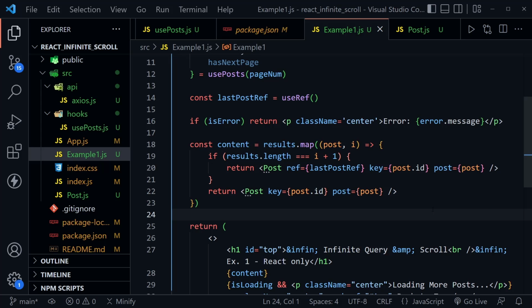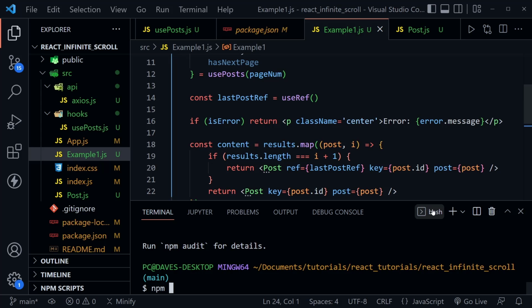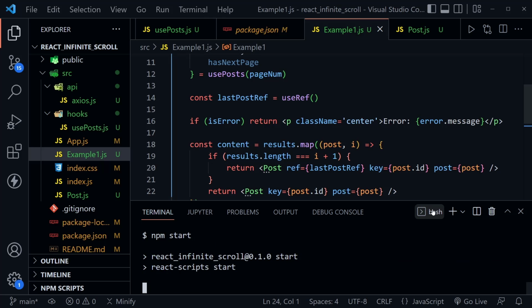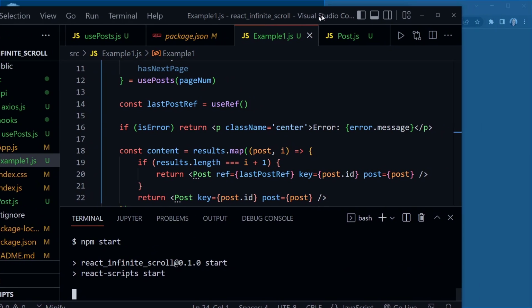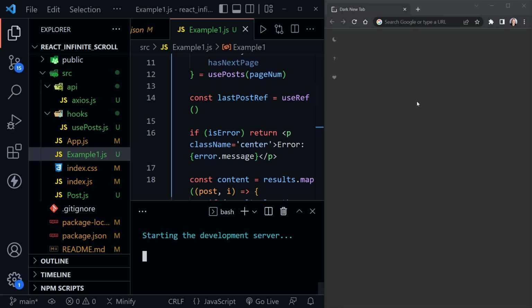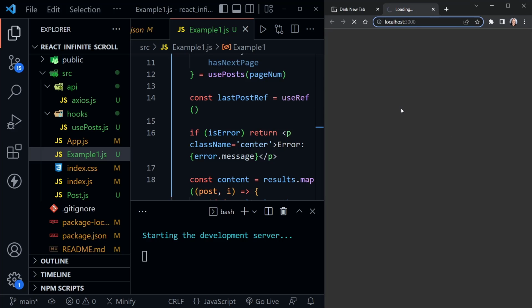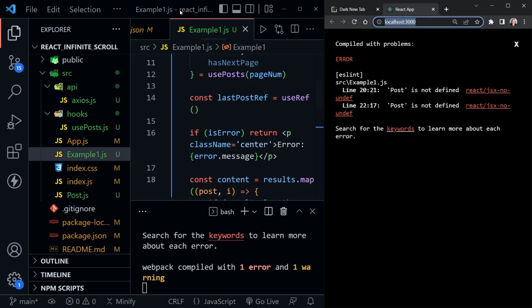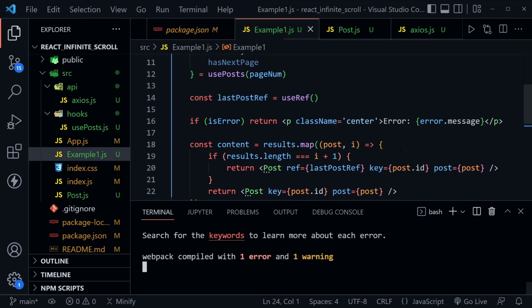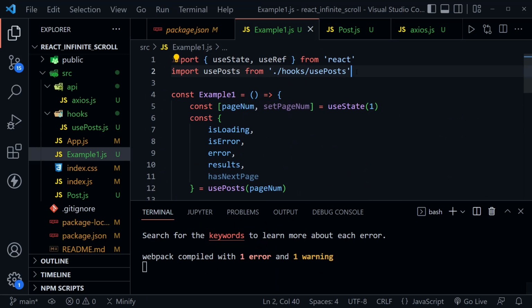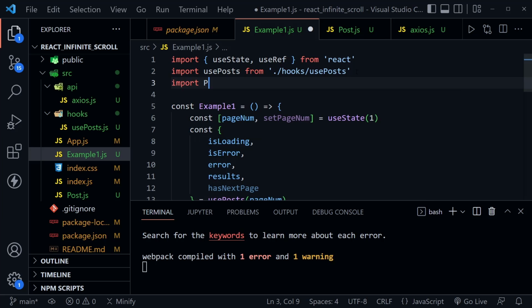Now, while we're not finished with our infinite scroll, this is a good time to check out the application. So I'm going to hit Control and backtick, type npm start, let it start launching, and drag the code to the left, and hopefully see a successful launch over here to the right. But I do not have Post defined yet. I forgot to import Post after we created it. Let's scroll back to the top and import that Post component.